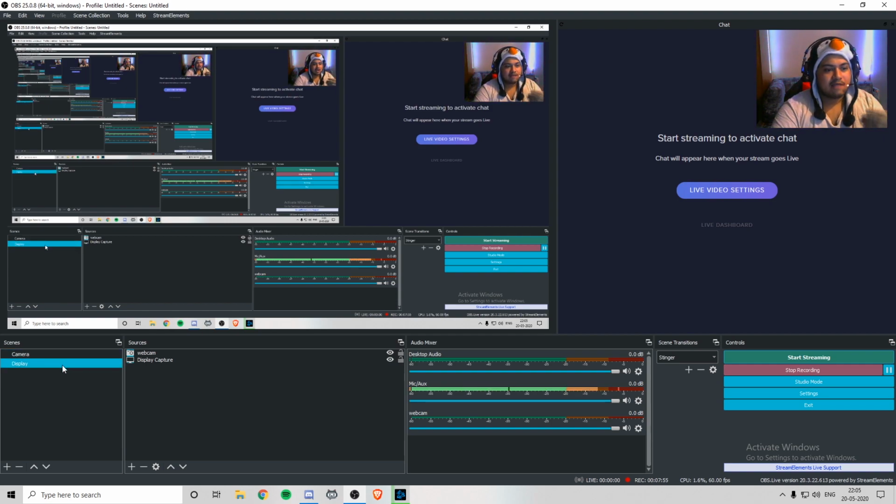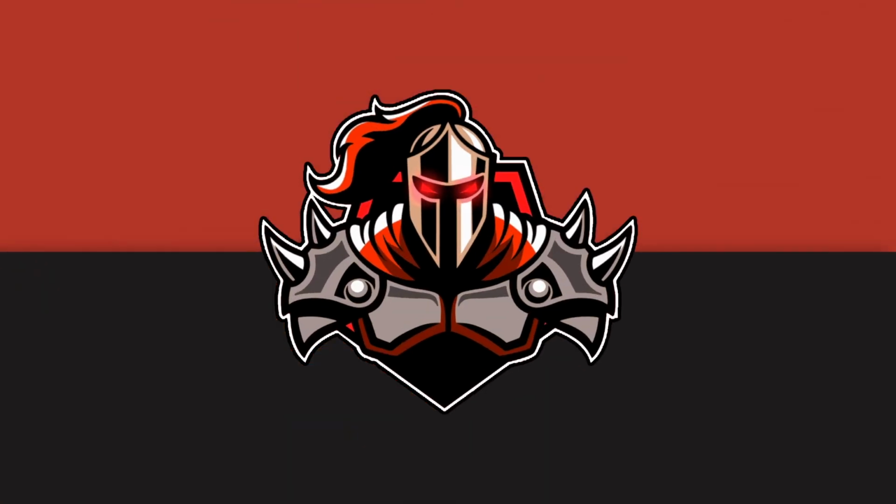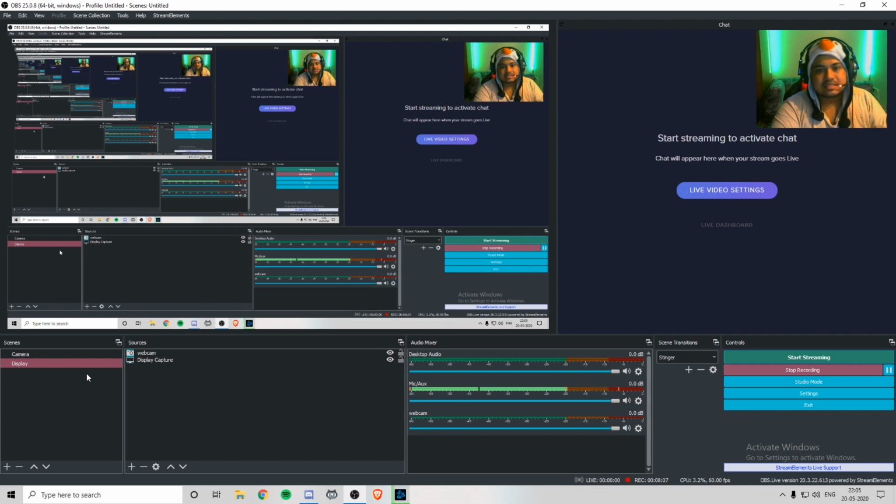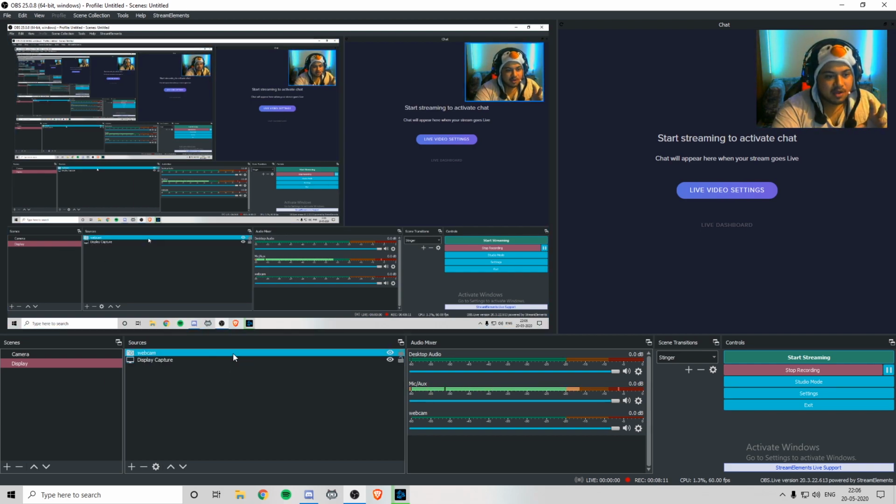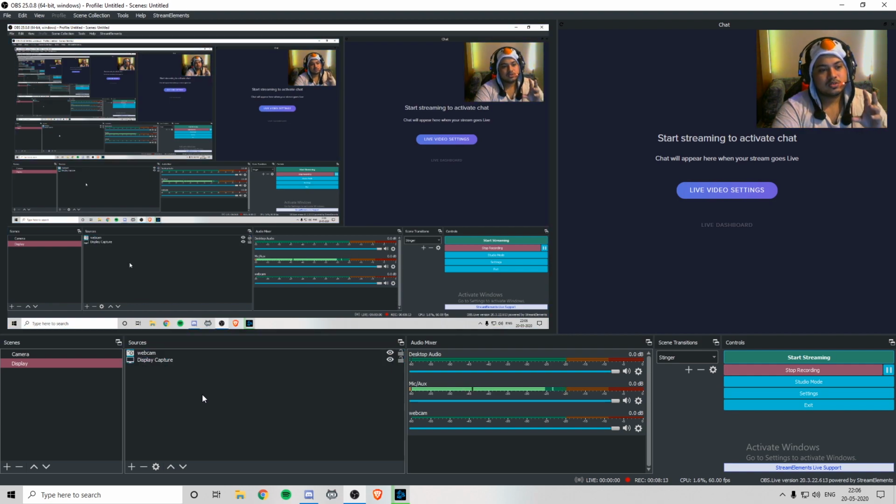For example, I have display, which is my recording screen, and I have camera, which is what I was talking to you on earlier. So all you have to do is switch between them all the time. You can put up hotkeys to it. It's completely customizable to your convenience. Now comes sources, which is the most important thing for OBS Studio. It's where you get to play around with how your stream or your video recording will look.